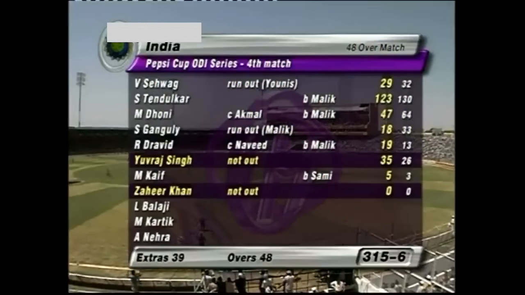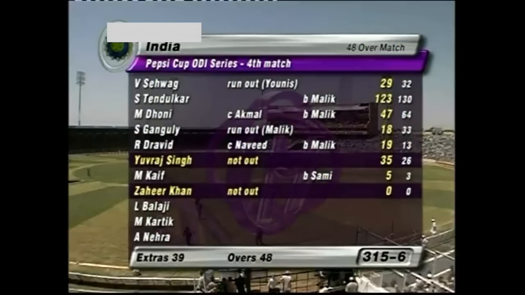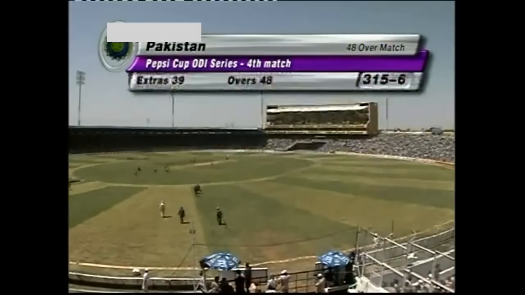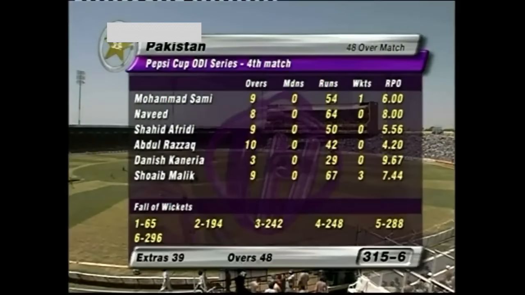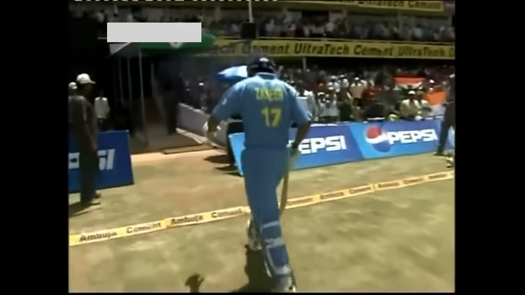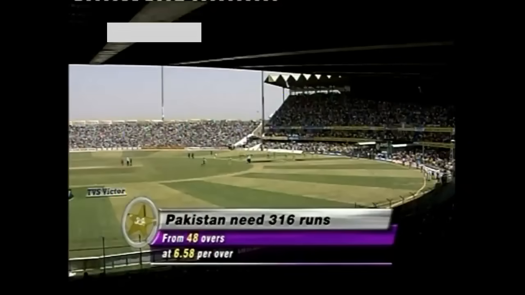Tendulkar was the star. 123 off 130 balls. Dhoni gave good support to Tendulkar. 47 off 64. The decisive blow in the end was Yuvraj Singh getting those runs, 35 off 26. Well, Ramiz, bowling figures for Pakistan. Nothing to comment on. All very, very ordinary, except for Abdul Razzaq. India have got the target that they're looking for. 315 for 8 from 48 overs at 6.58 runs per over.